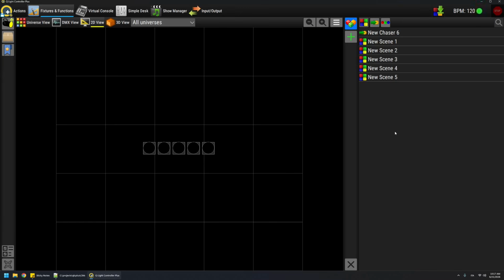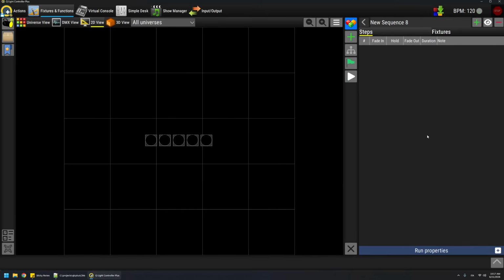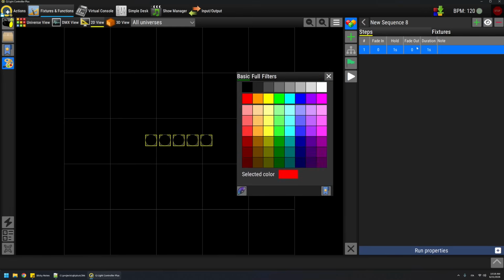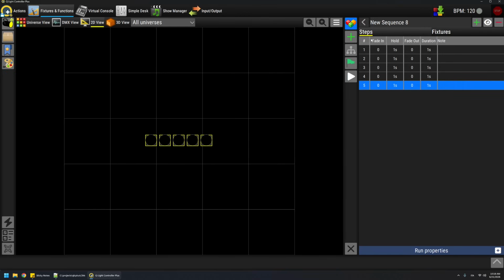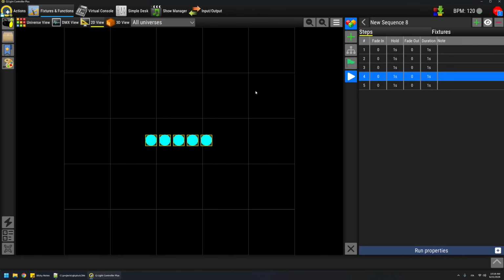Now let's create a sequence that does exactly the same thing. I'm going to select the 5 fixtures, I'm going to add a sequence. Here it is. Select them again, and I can start adding steps. So add 1 step, which is my red color, and then another step, yellow, green, cyan, and blue. Okay, I have created my 5 steps, so I can play my sequence, and this is the result, which is actually the same as the chaser I created before.